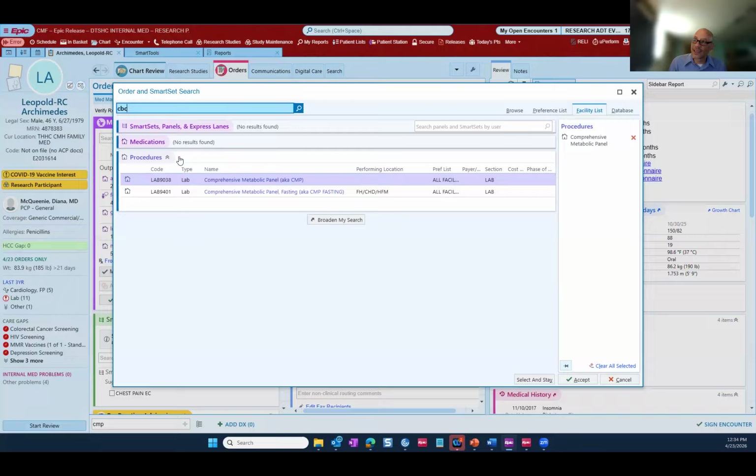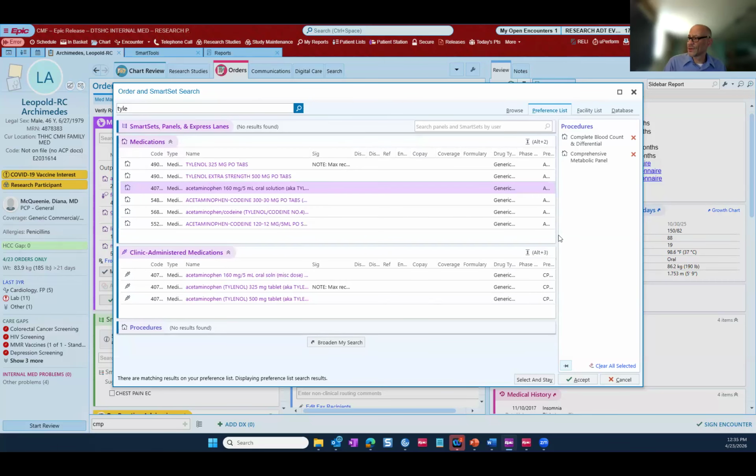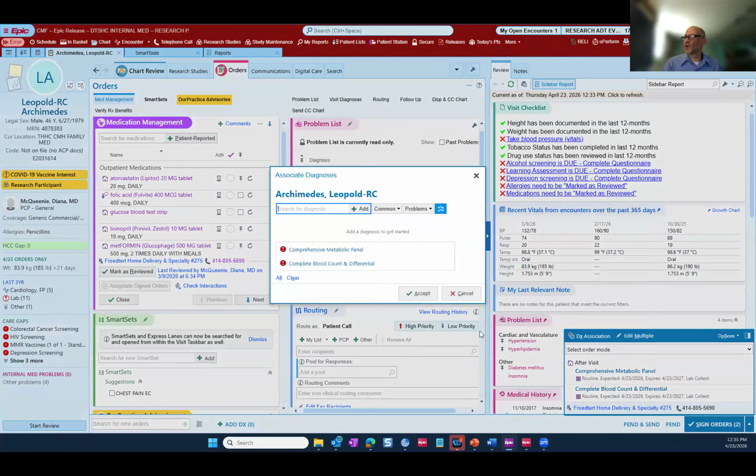I can just start typing, and I've put in my blood count here, and I can arrow up and down, press enter. That pops it over to the right side for that select and stay panel. And again, if I have some additional orders to enter, I don't have to erase that text. I can save a step and just start typing whatever it is that I need to add next. So your mileage may vary on that one, but I always like to share, just in case.